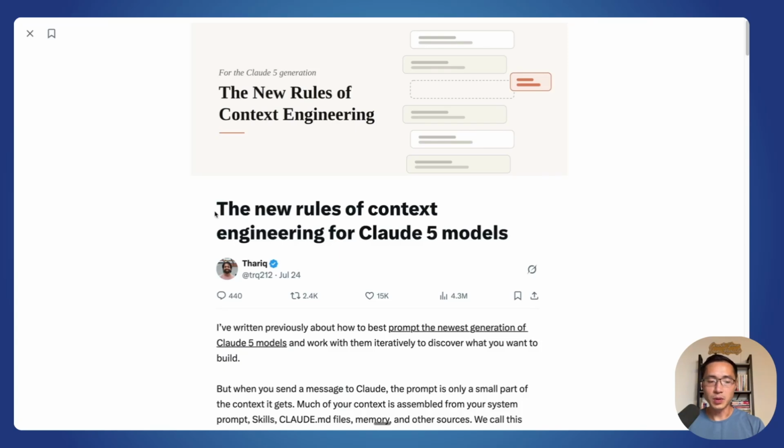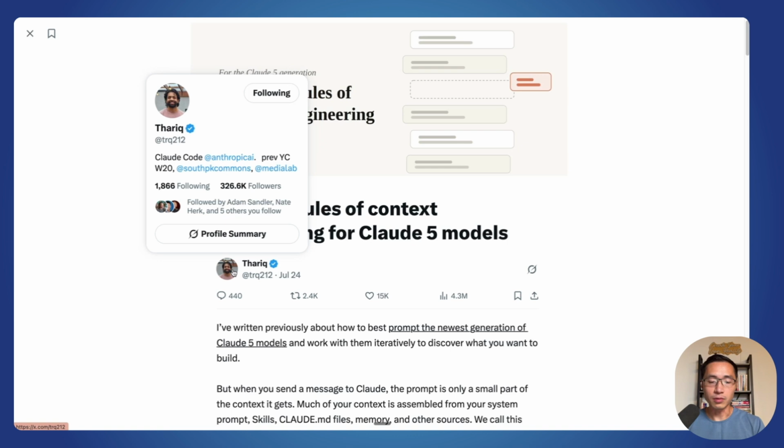So I've come across this post on the new rules of context engineering for Claude 5 models. This applies to the more advanced models like Fable 5 or Opus 5, and it's written by Tyreek, who is on the technical team at Anthropic. So it's basically the official instructions from Claude.